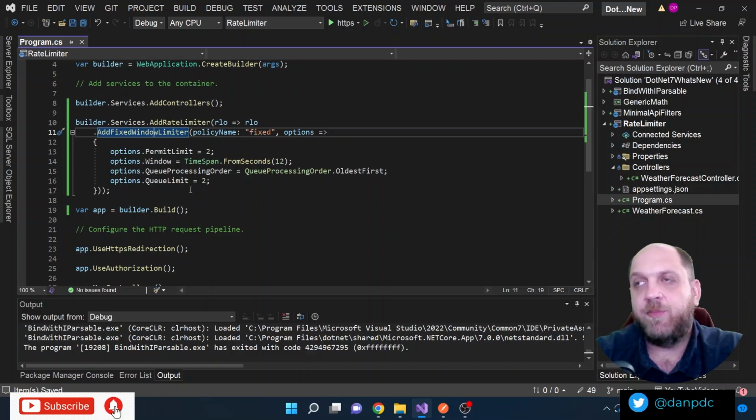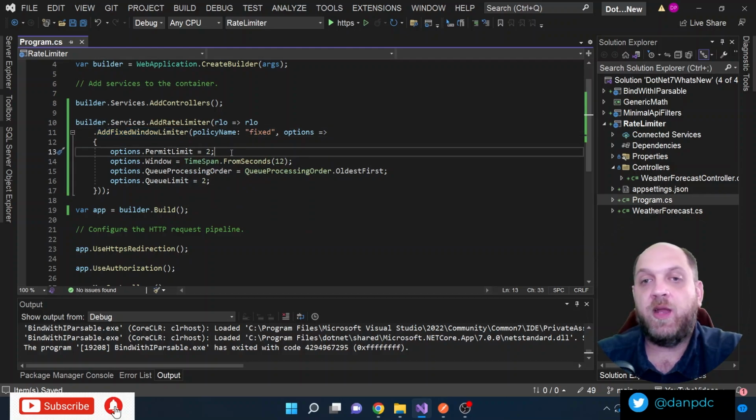Now, from all these types of rate limiters, I have chosen this one because I guess it's the easiest and most straightforward to get started with. In this fixed window limiter, we have to specify some options. The first one is the permit limit, which defines how many requests we can make in that specified window. And then the very next thing, we specify the window. Here we can use a time span from seconds.